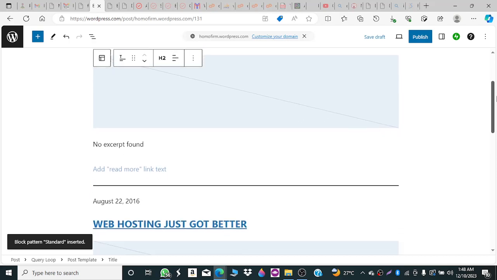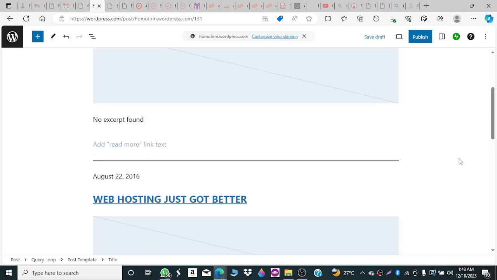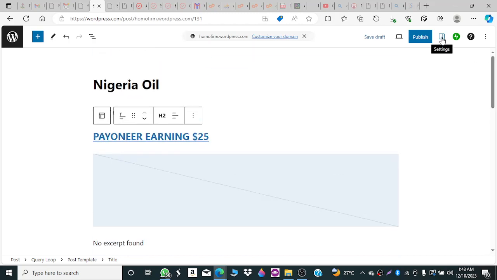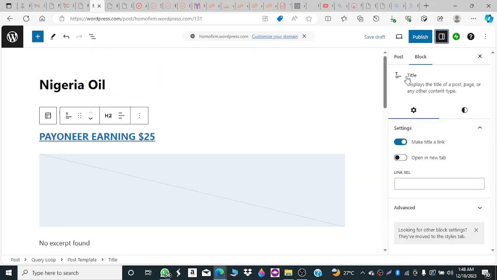The other time you saw this right sidebar here, you saw some features there. The same features are still there. You only need to click settings. Click on the settings. Can you see now? It has come to you. You see the block. That shows that this thing you have brought here has its own features, or I may call it settings. So you can still set or design it. You see, display the title of a post, page, or any other content type. So in settings, make title a link, open in a new tab.